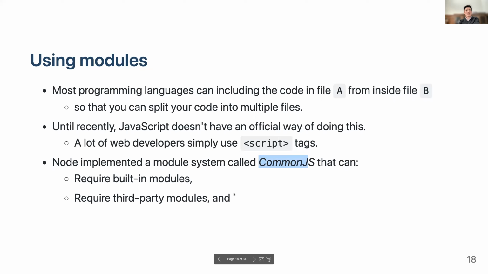Okay, which allows you to require built-in modules. These are the ones that come with Node, so they're already there. You can use them, and all you need to do is just load them, or you can use third-party modules. These are ones people created and put online, which you can download and use. And finally, you can even make your own and include them in your code.